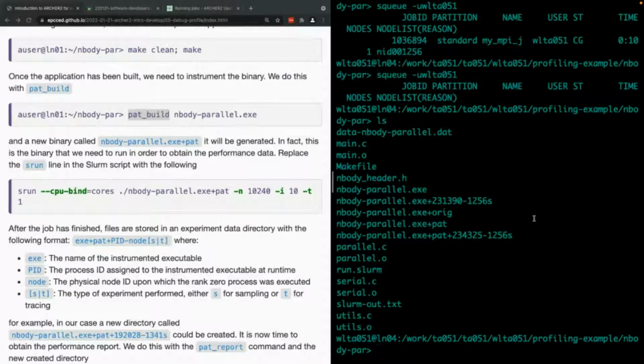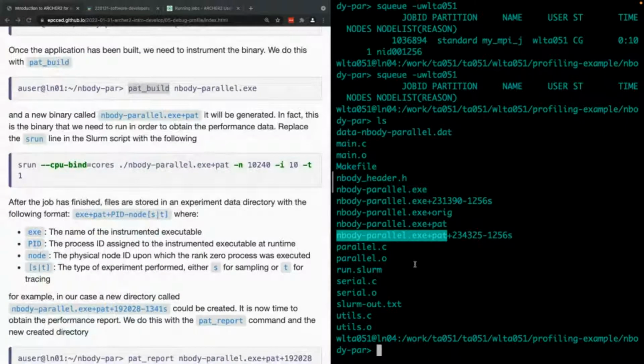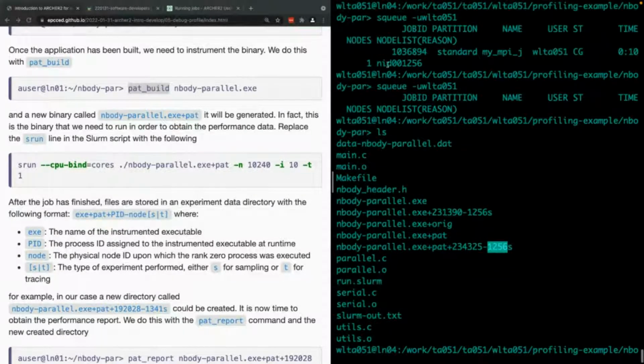And we should now have the new directory, which is this one here. That's the name of the executable, and then it's got the process ID it had when it ran. This was the node ID it ran on, and here we go, we can see it ran on node ID 001256. Here's 1256, and the S here means it was a sampling run rather than a traced run.